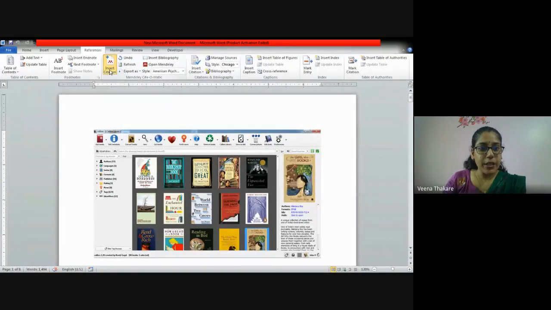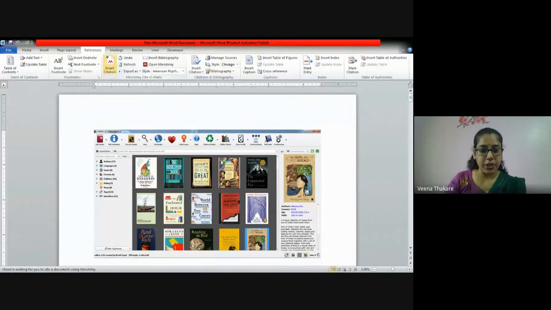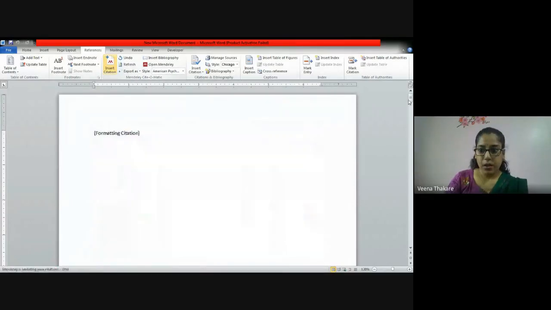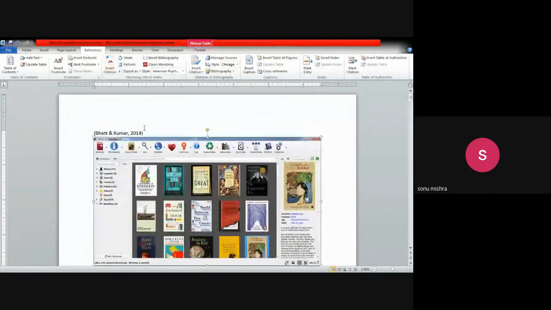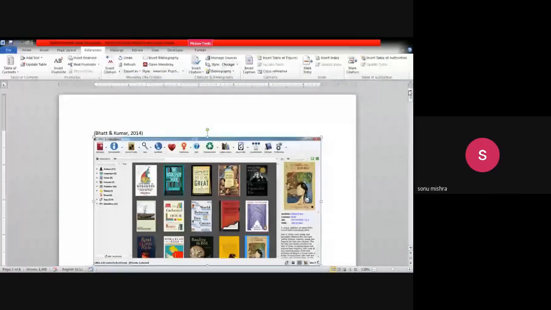Insert citation, you can insert citation. See, from my library, you can insert a particular citation. So suppose I want to add Kumbhar. I want to insert this particular citation. So this image that you can see in front of you, suppose I have borrowed it from this source.